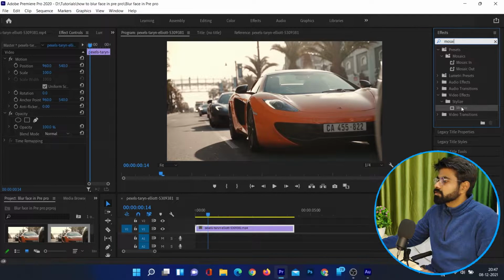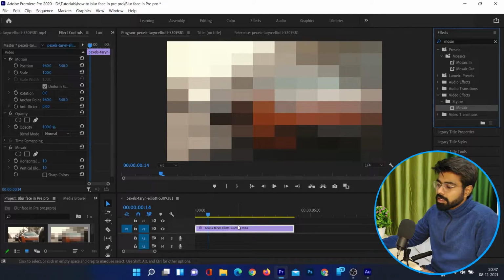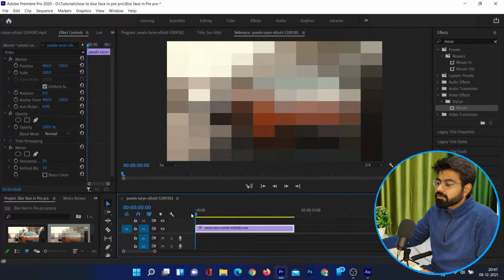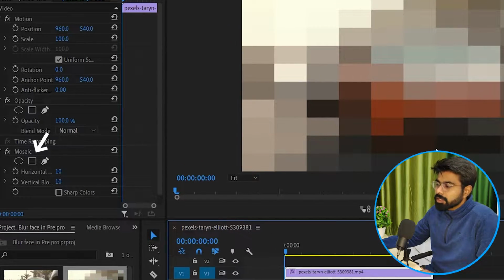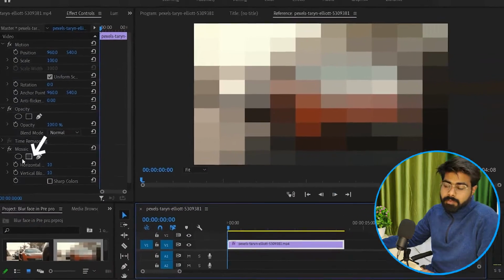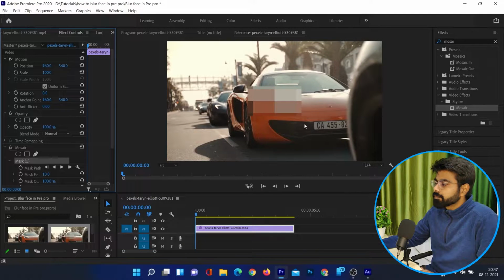As you type mosaic, you can find it under the video effects and stylize, and now you can just drag it upon this clip. So we don't want the effect on the whole clip, right? So what we have to do is go to this mask and make sure you select this one, because the number plate on this car is a rectangular shape, right? So let's click on it.